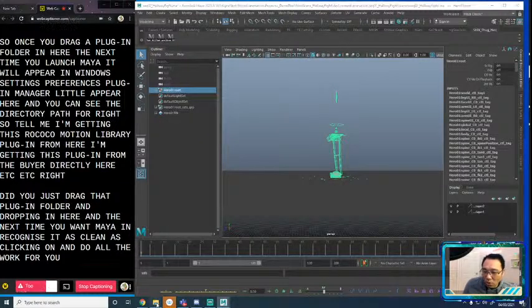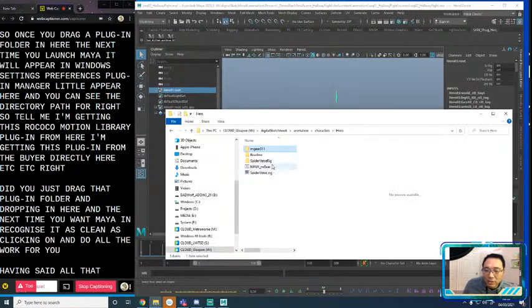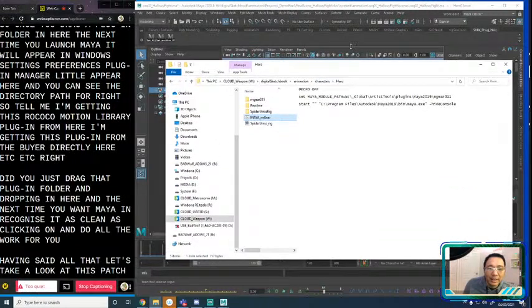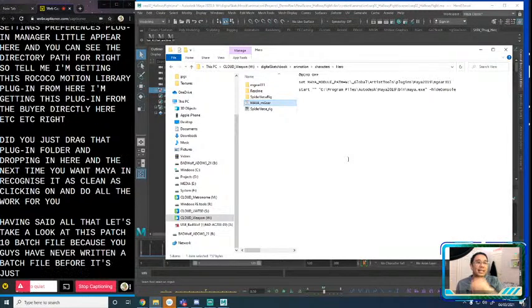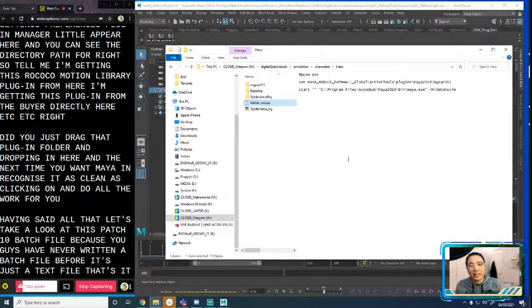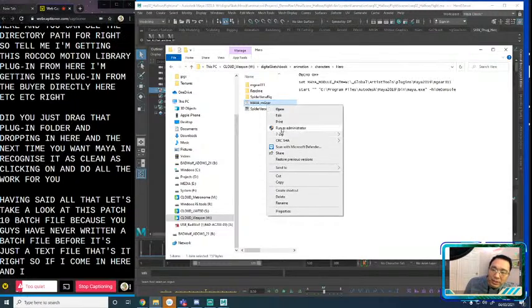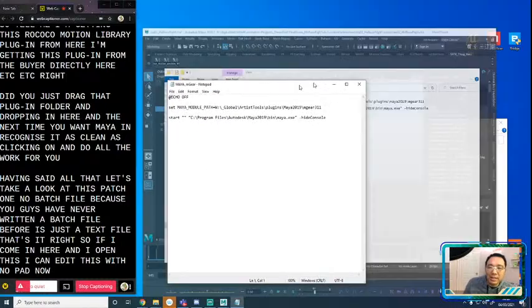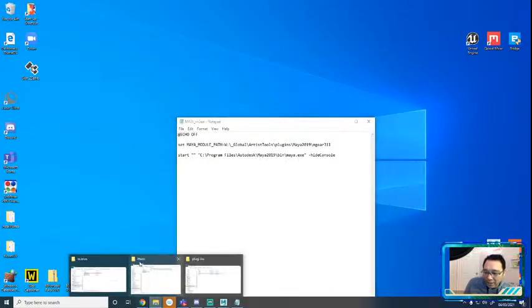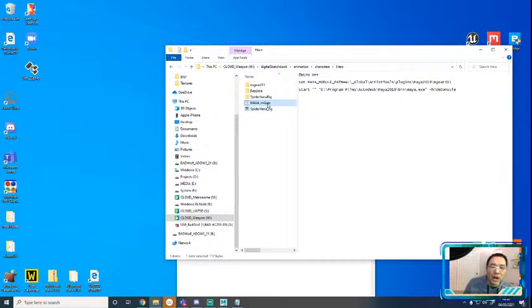Okay, so having said all that, let's take a look at this batch file. Now, a batch file, for those of you who've never written one before, is just a text file. That's it, right? If I open this, I can edit it with Notepad. What makes this text file different is that I've added the .bat extension onto the end of it. That tells the operating system that once you double click this, run those commands as system commands.